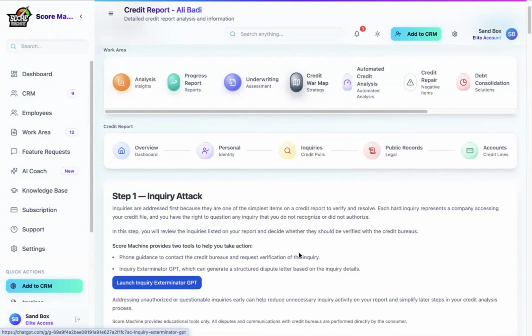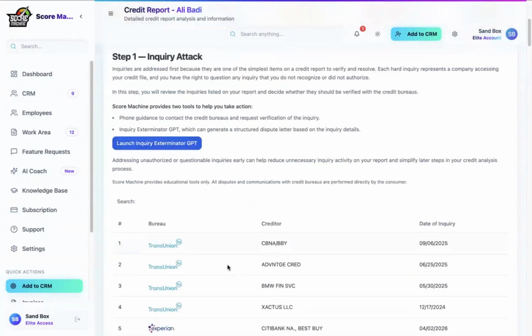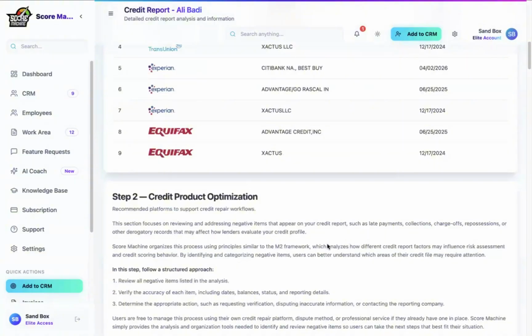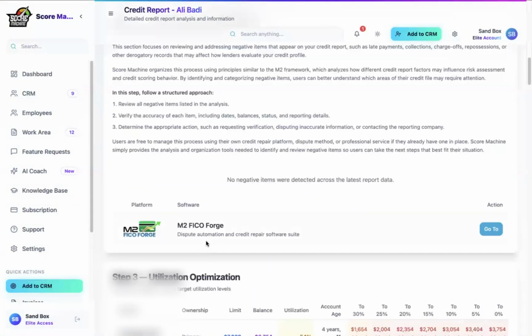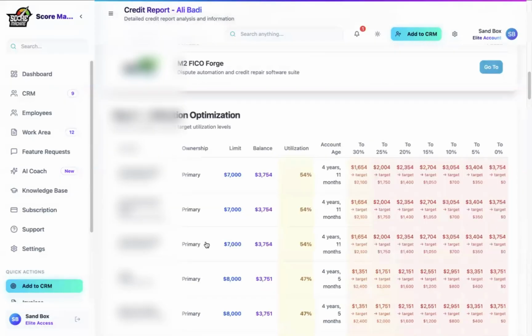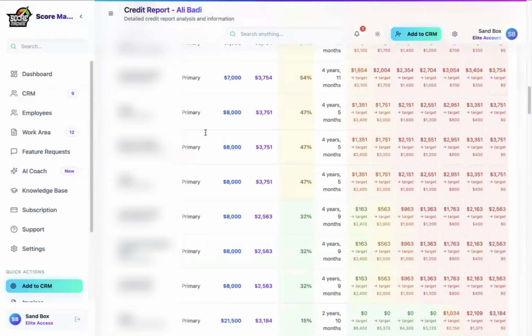I can't go through it right now because it moves my screen. Okay, but what you'll do is collect all this information here and place it into the GPT. Everything is pretty much mapped out on how you do that. Credit utilization or credit product optimization. If you do in fact need credit repair, you can go ahead and click go to, and that'll take you to the M2 software. Again, the utilization is broken down here. Okay. So that is that.